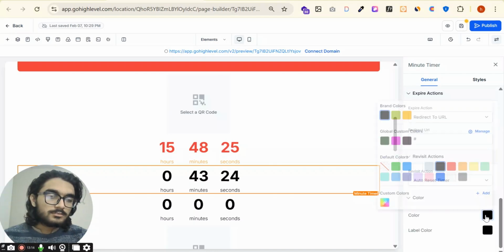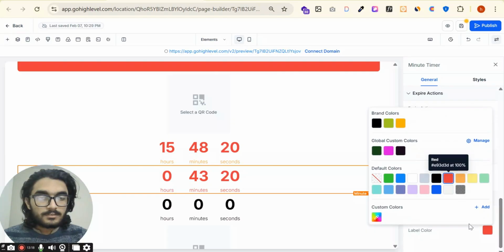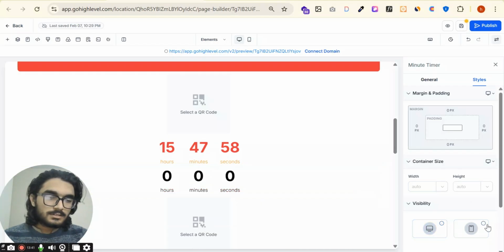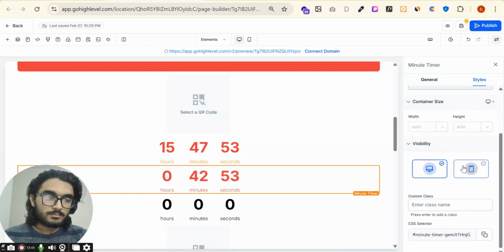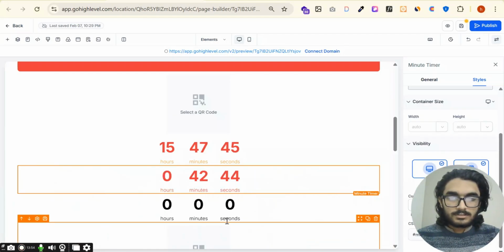So the next, you are using the color, you can select the color from here, and the label color from here. Okay, so the next is the style option. You can adjust the style from here, and the container width and the container height, and the visibility for mobile. And you can also select the visibility for mobile and desktop. And the next is the custom class and the CSS selector. Okay, so I think we have covered it.